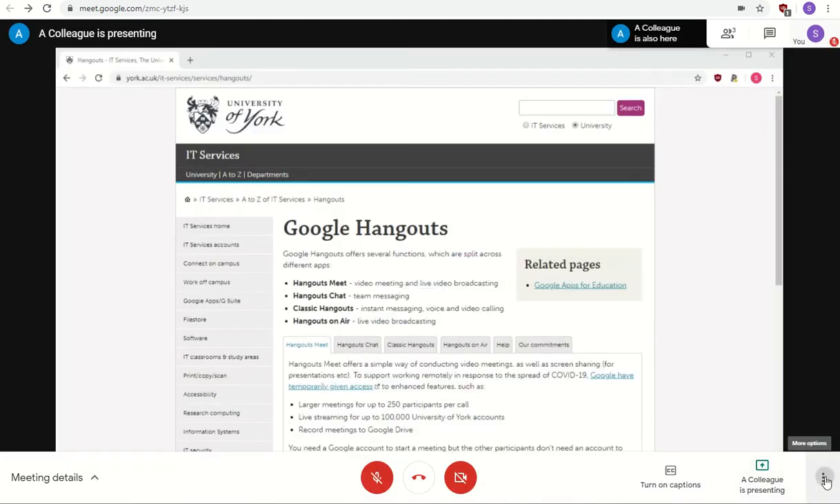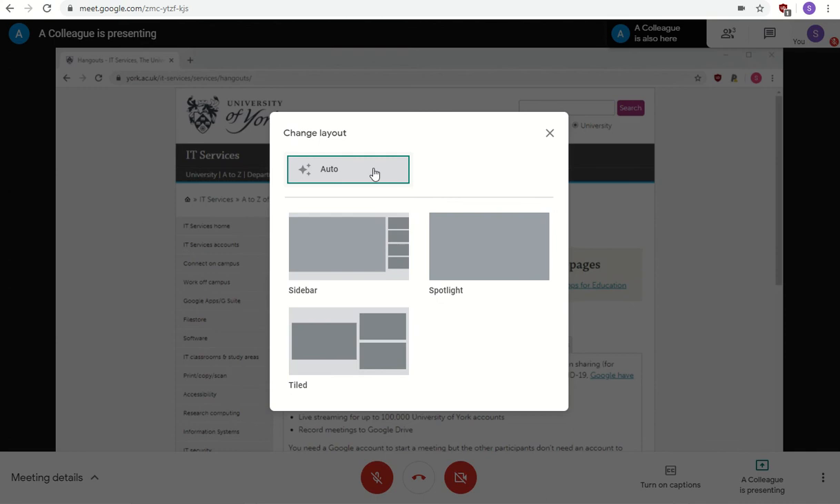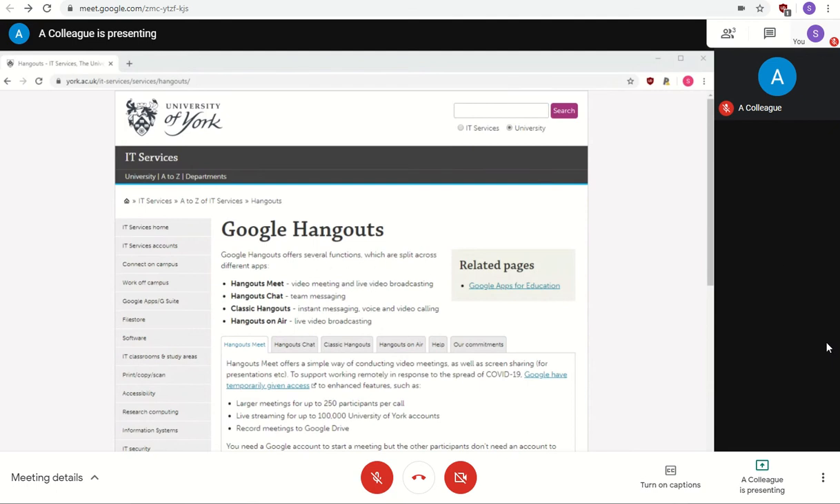And then these three dots at the bottom give me a few other options. If I go to the change layout option, at the moment this is set to auto. So if I'm in a small meeting with maybe up to four people, I may see this tiled view automatically, where it gives an equal size window for everybody in the meeting. For larger groups, it may automatically change to this sidebar view. If I have a particular way that I would like it to stay, I can choose one of these layouts as my fixed layout like this.